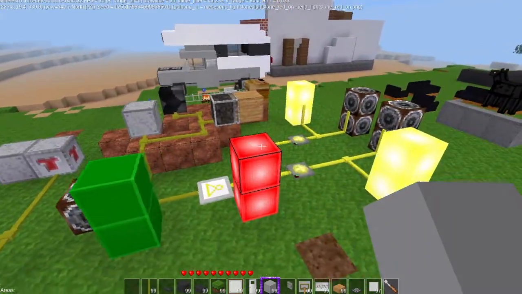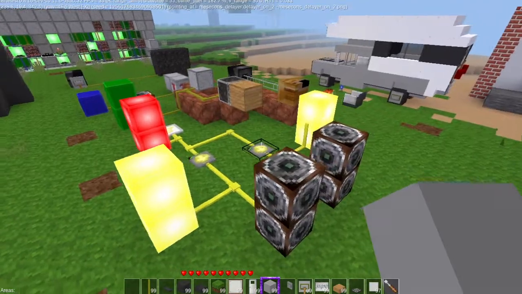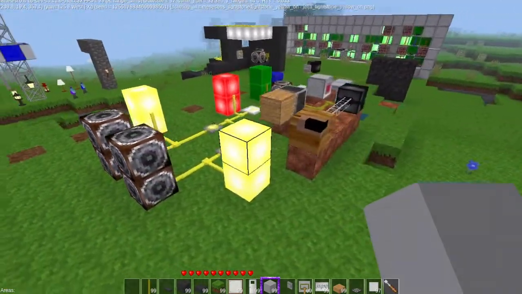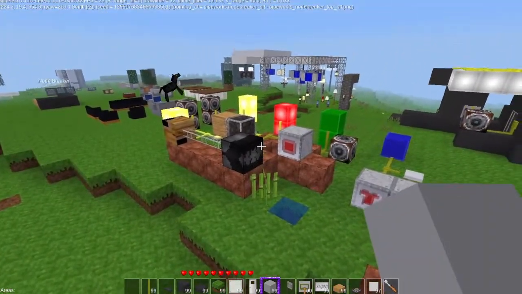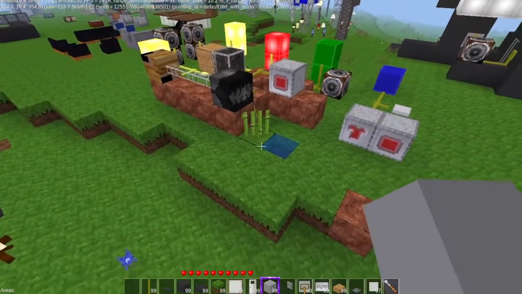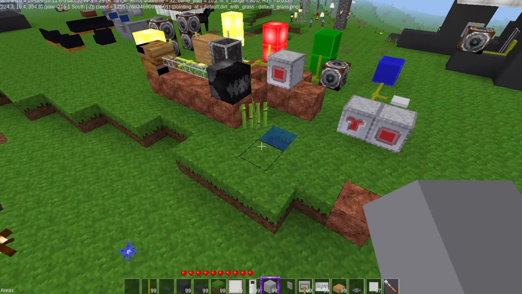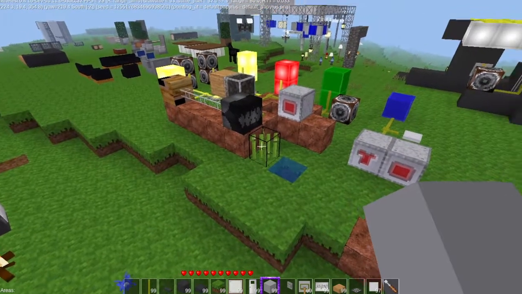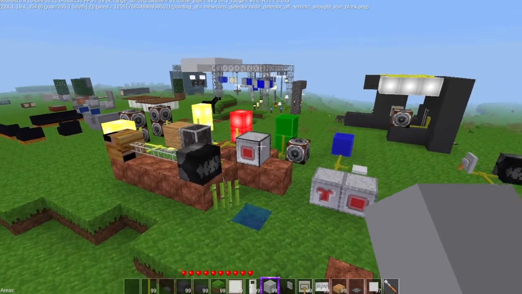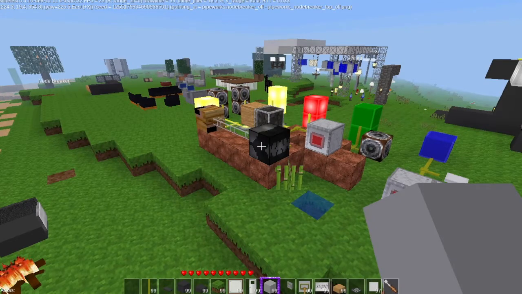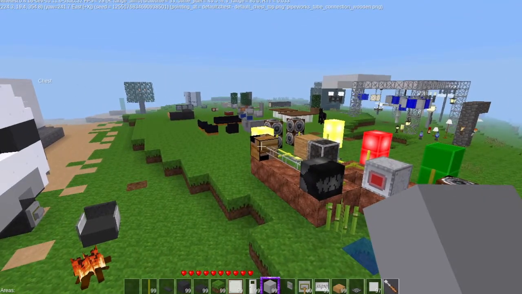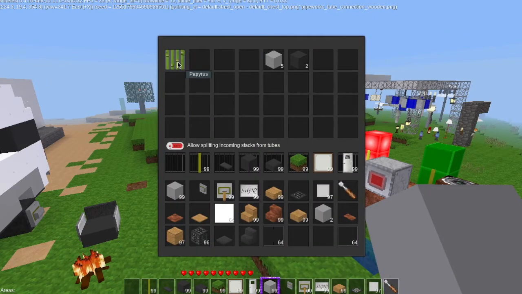I was really hoping to demonstrate watching the plant grow and it detecting the plant and breaking the plant on its own. There we go. It did it. I didn't do that. So the papyrus grew. The node detector detected it, turned on the green light, and it turned on the node breaker, which broke it, sent it down the line into the chest, and there you have it. There's our papyrus. It worked.